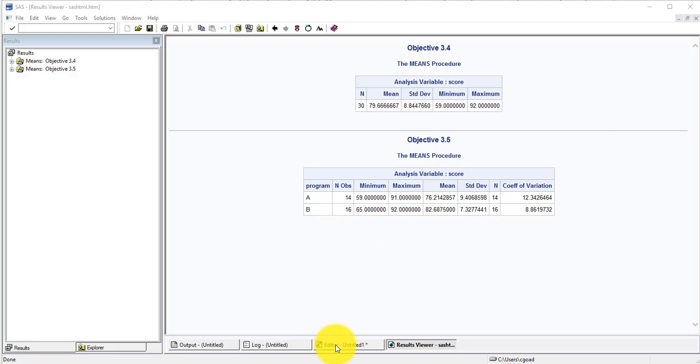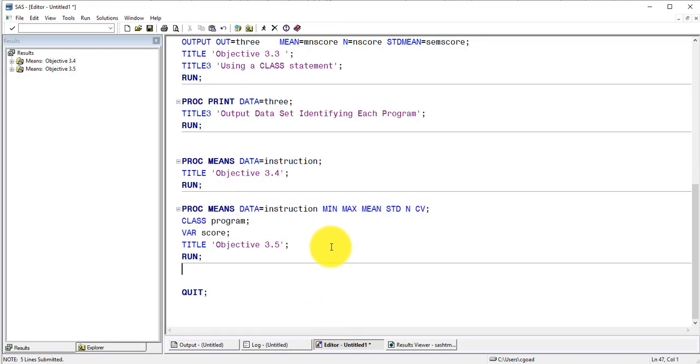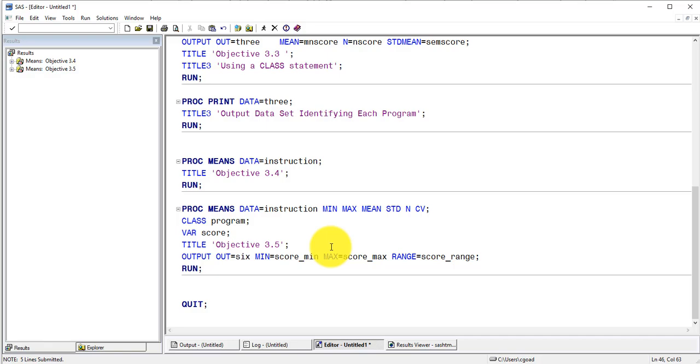In Objective 6, what we're asked to do is to add an output statement to recover the minimum, maximum, and range in a SAS data set to be named 6. So we'll come in here and enter that information. Examine the contents of the new data set by adding a print procedure. So that means after this we can write proc print data equals, we want to print data 6, not data instruction. And we need a run statement.